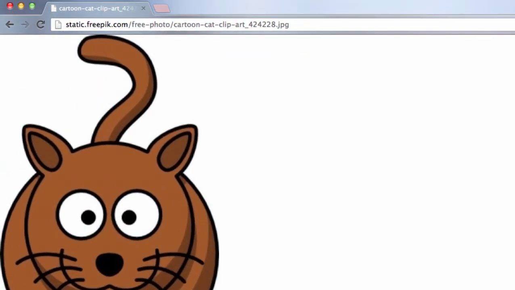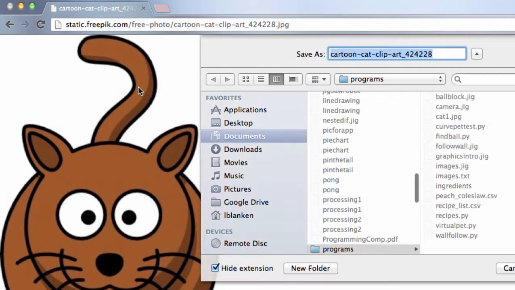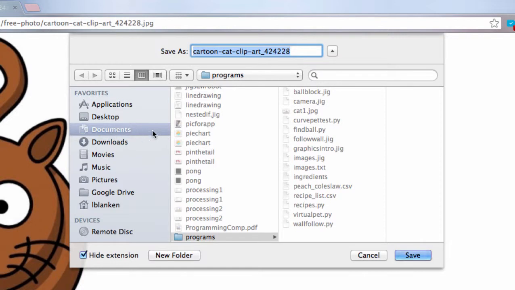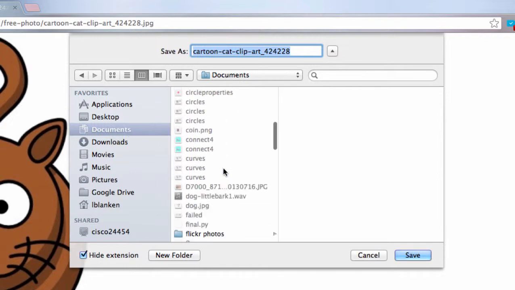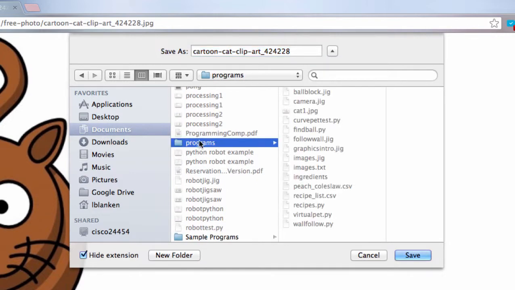And then what you can do is you can click File, Save Page As, and our page is just an image right now. And here's where you want to make sure that you save it in the right place. Now this will be different depending on whether you're on a Mac or a PC, but you're going to find the folder, and I'm in Documents, and I want to find Programs. It's down here, and that's where I want to save it.